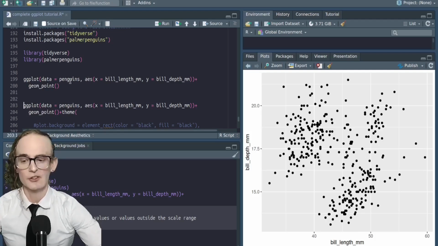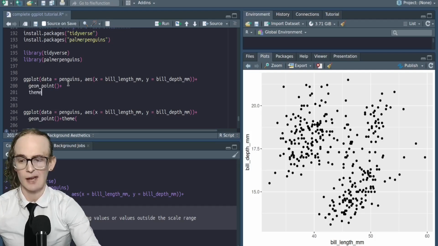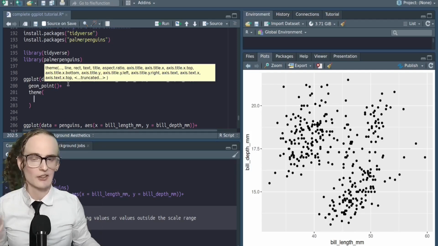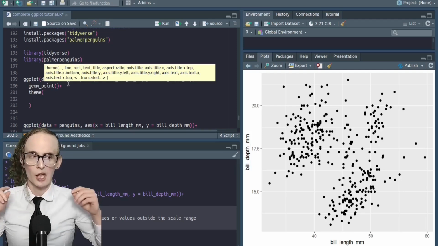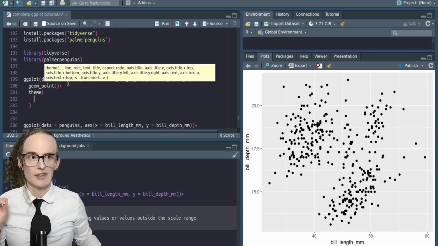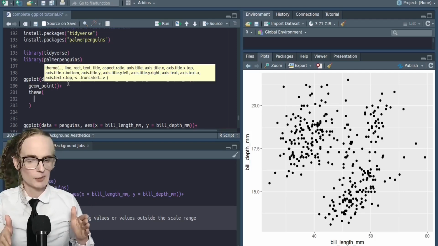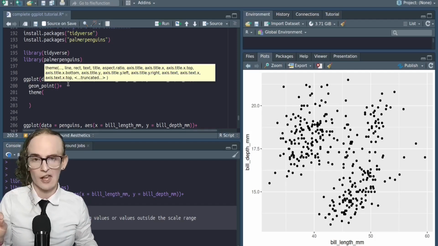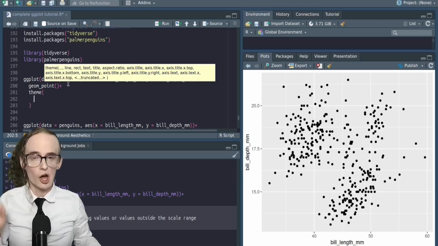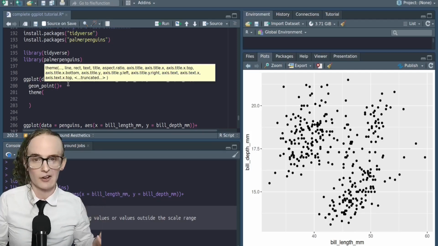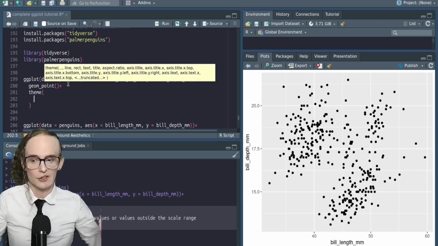Now, to actually start changing background colors, you want to do the plus sign and then you want to do theme. Inside of the theme command, you're going to put all of the different aspects of the plot that you want to change. The key thing to understand here is that there are two different aspects that we have to change. If you're looking at this plot right now, you'll notice that we have a white background and we have a gray background. On the default plot, the white background is the plot background and the gray background is the panel background. We want to change them both, so we have to do two separate commands.